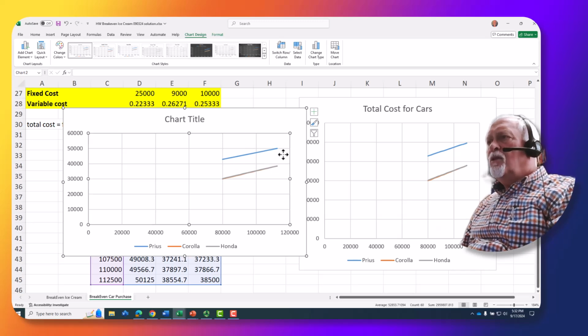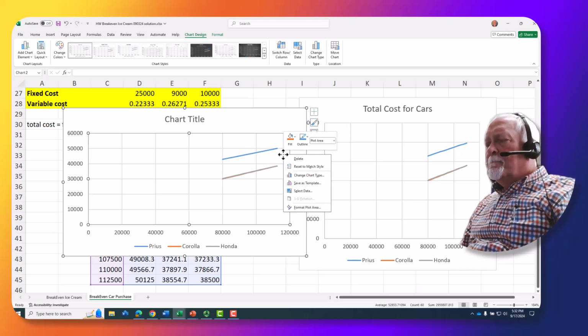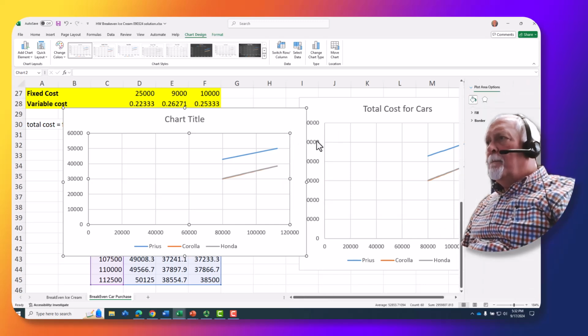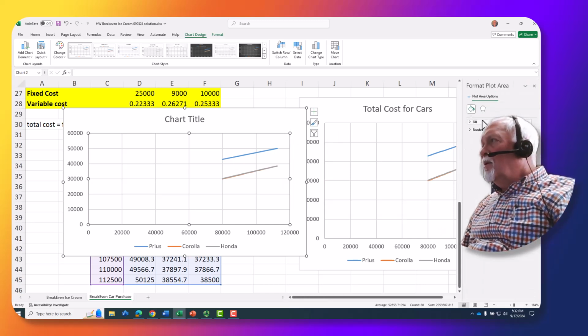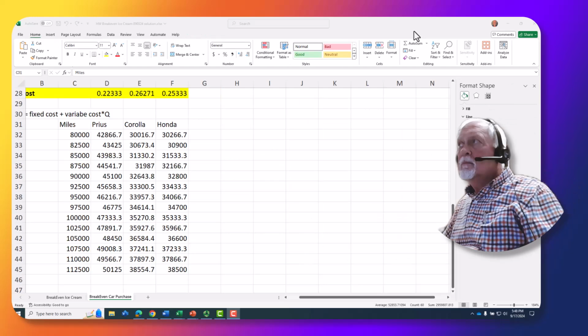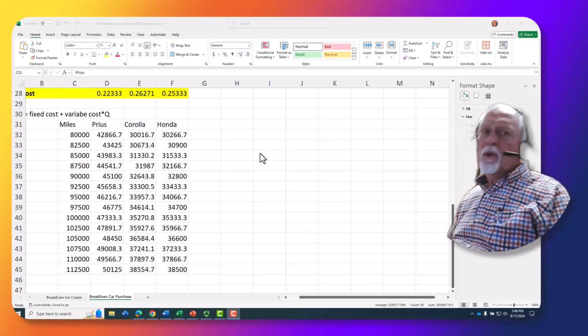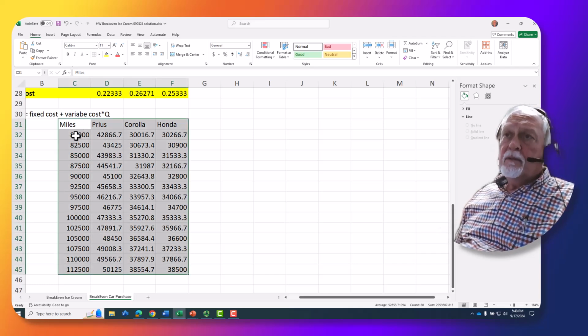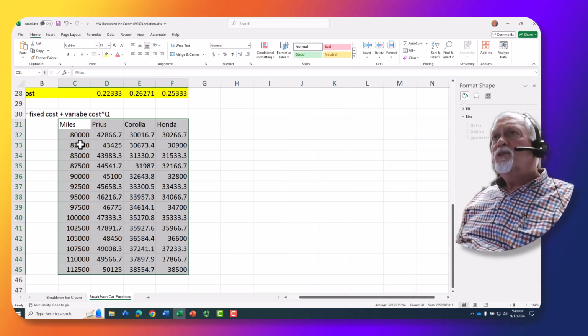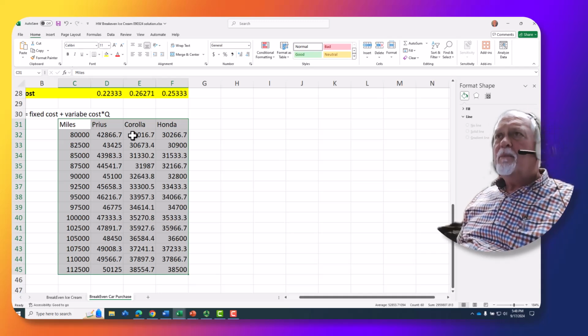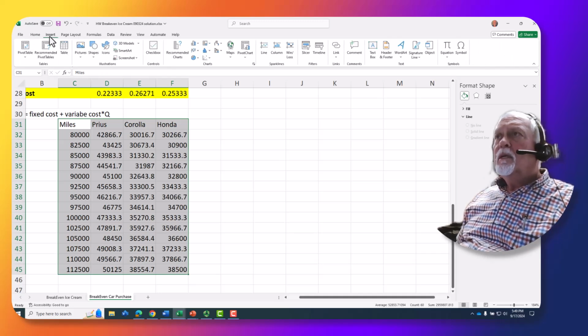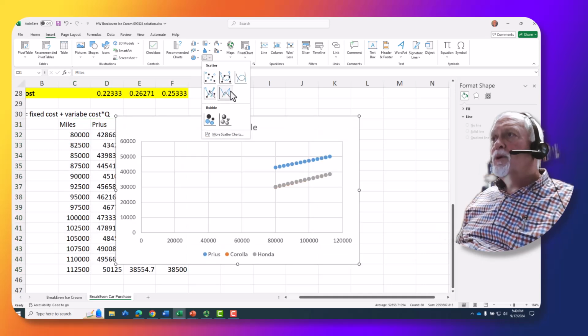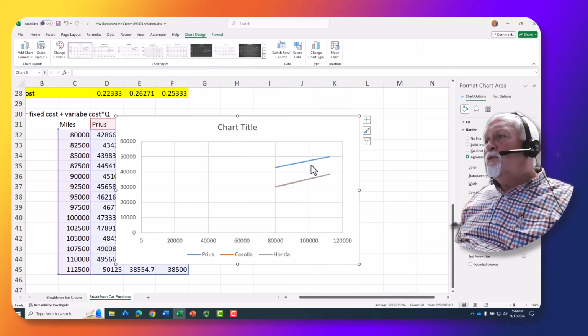Let's look at the format plot area, so I want to plot this in a way that it will show up better. Unfortunately, I changed my scale to make it much larger, but we still have a problem here. I'll show it one more time. We go to the insert line chart, and you see the Prius.